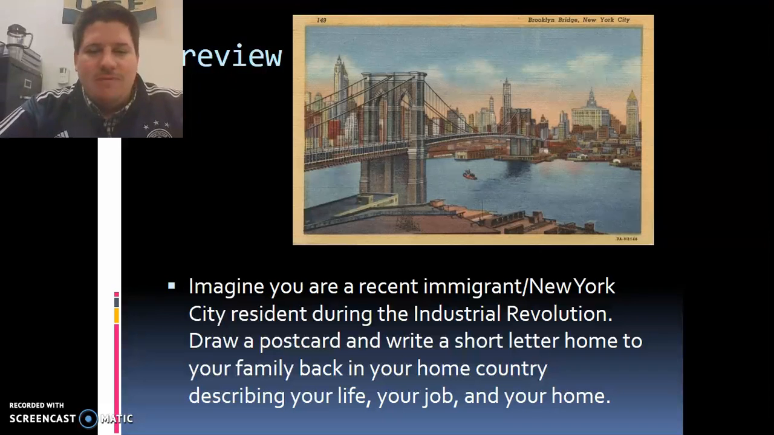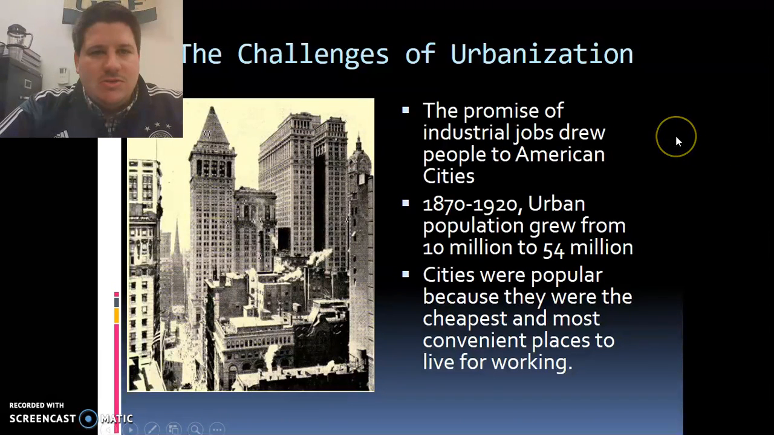Pick a country that you came from, and you're going to describe your life, what kind of job you're doing, what your home is like, things like that. So you're basing this off of information that we've learned so far in this unit. Moving on to our notes here, if you have any questions about this preview, just come talk to me about it later. But as far as the notes go, in this particular lesson, we talked about the challenges of urbanization.